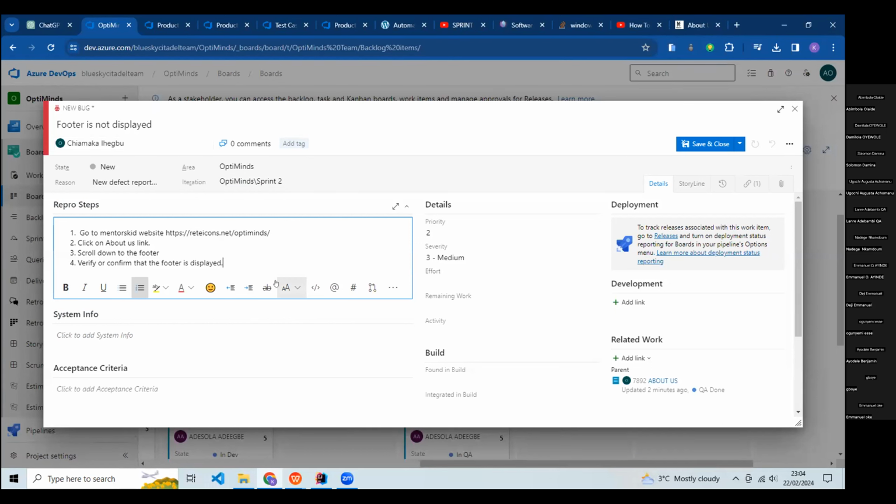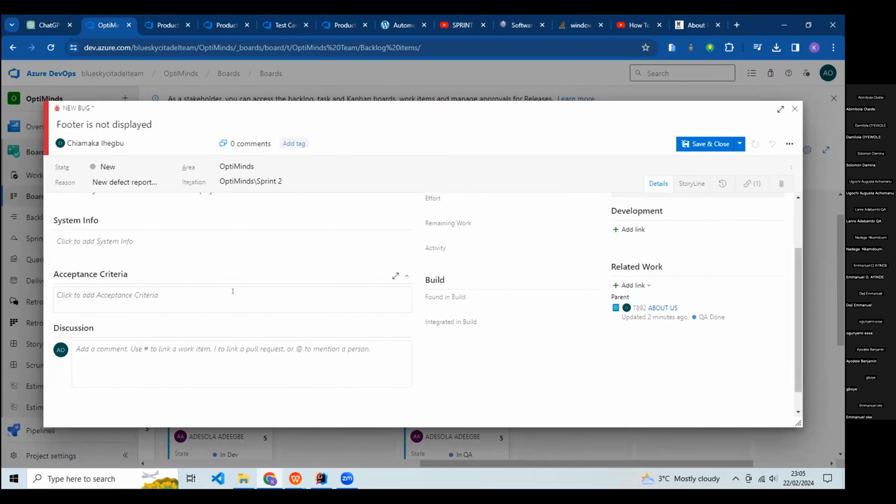And you can put the same thing or a related one in the acceptance criteria. So in acceptance criteria, you can write: given I go to the website, when I click on About Us, then the footer should be displayed. That is one way to do this. Do you get it now? Given I navigate to mentorskill.com.